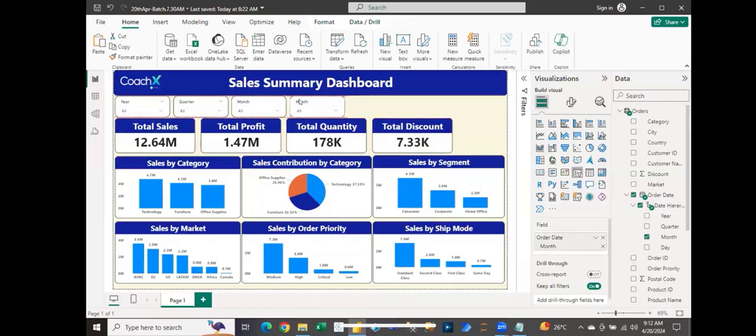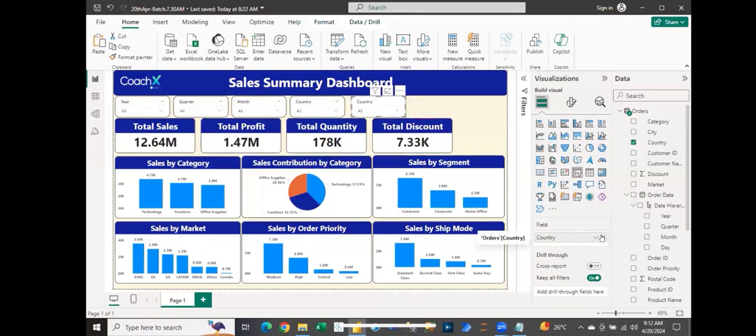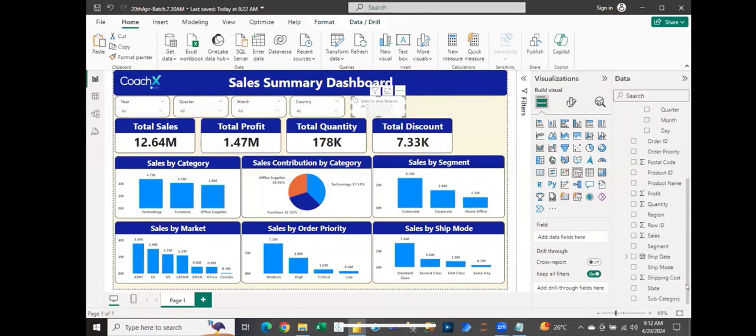Control V. You can add more filters. Suppose I want to give the filter of the country to the user. Then Control C and Control V. I want to give the subcategory filter to the user. So I will remove this and select the subcategory. This one. Okay. Then Control C and Control V. You can give the state filter also.